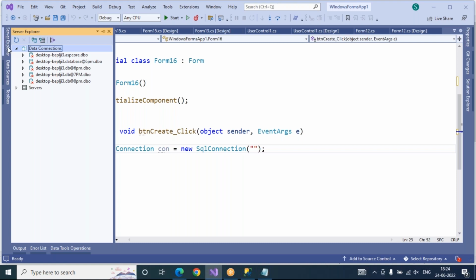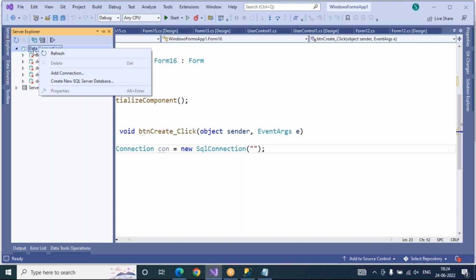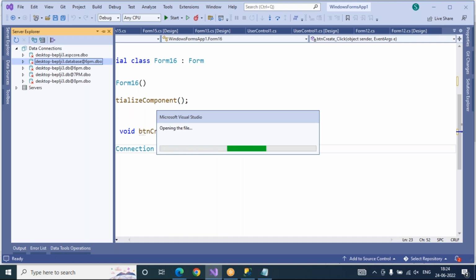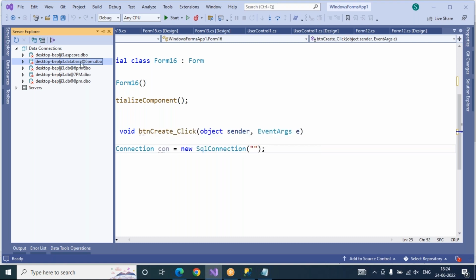Go to data connections. Right click on data connection. Yes, one more thing you can see this. Add connection. If we have already added the database here, which is already done, no need to do these steps every time. Directly you can right click on database at 6 p.m. and go to properties and connection string, you can import it.